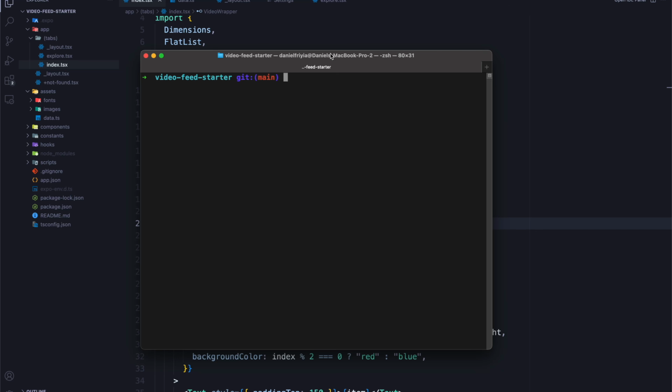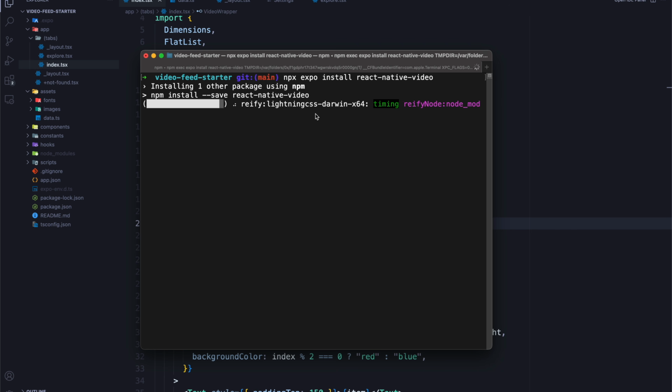This is another advantage of Expo, right? You don't necessarily have to use all of their libraries. Because Expo gives you all of the best of React Native and all the best of Expo, if you need to opt out, you can. So let me install React Native Video. And I'll come back when that's done.